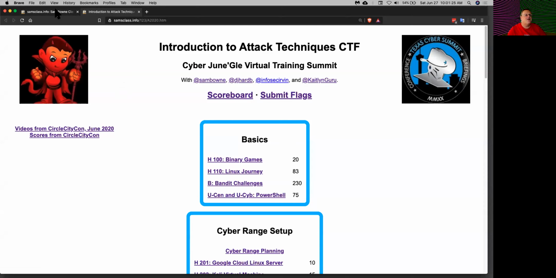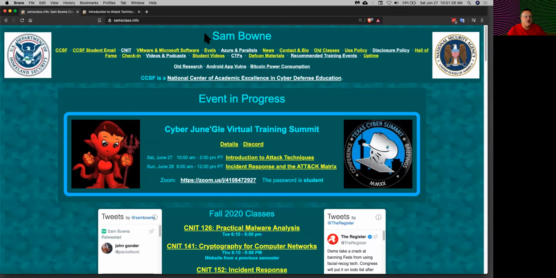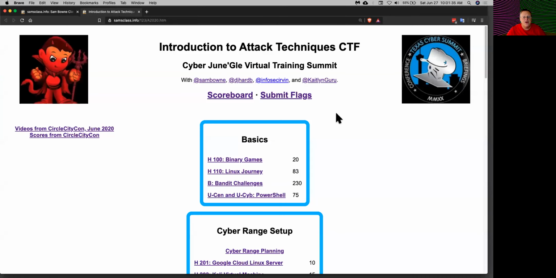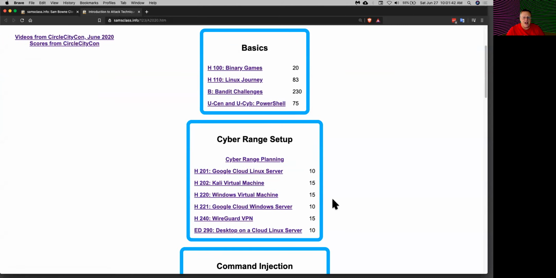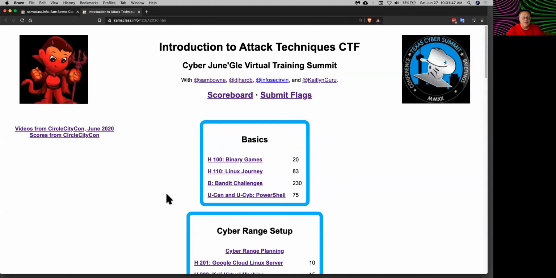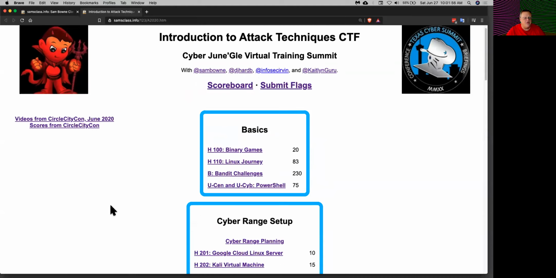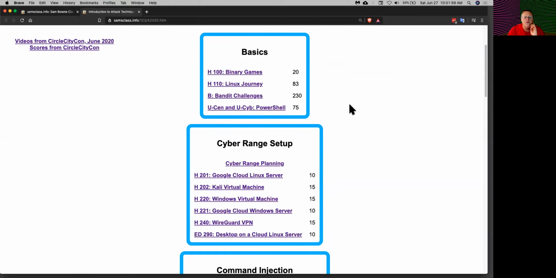To get started, you go to samsclass.info, where you've already been, and just click Introduction to Attack Techniques. That opens a page where you've got a CTF. There's a scoreboard and a place to submit flags, and there's a bunch of challenges. The challenges have flags you find on them and put up to get points. I'm going to introduce the general thing now, and I'm going to introduce the sections one by one and accumulate videos here, so you can view videos of what's gone through.